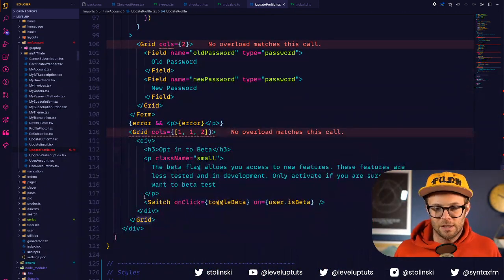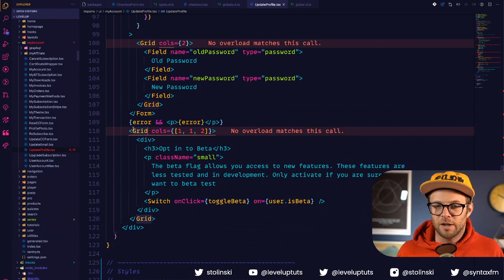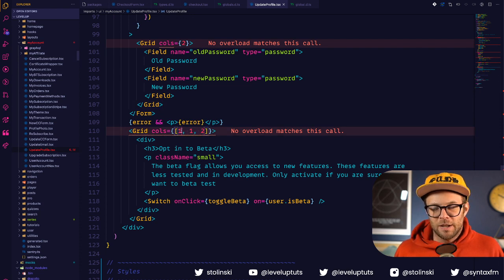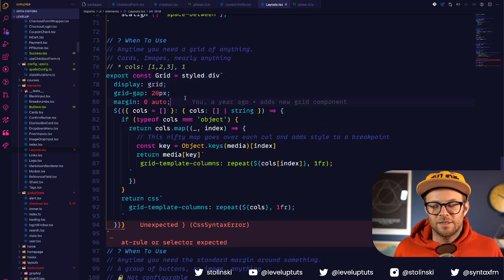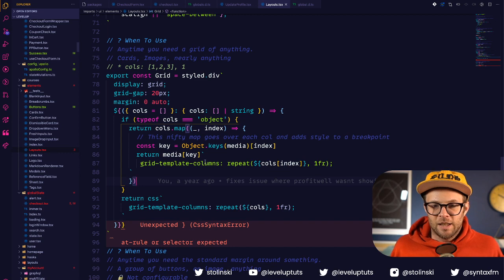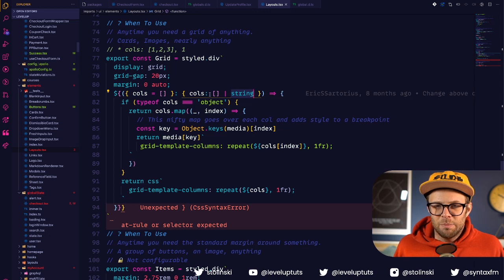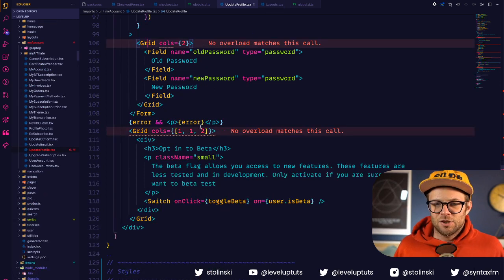Now this component, if you haven't heard me talk about this before, this is a basic grid component. It's a CSS grid, and we can pass it an array or a number. And this array of numbers is going to determine at different breakpoints, small, medium, large, how many columns it should be. So let's go into the grid. This is a styled component. This exists like this. And you can see here that, wow, it's kind of nasty. Also, it could be an array or a string. I actually don't think it can be a string. It can just be a number.